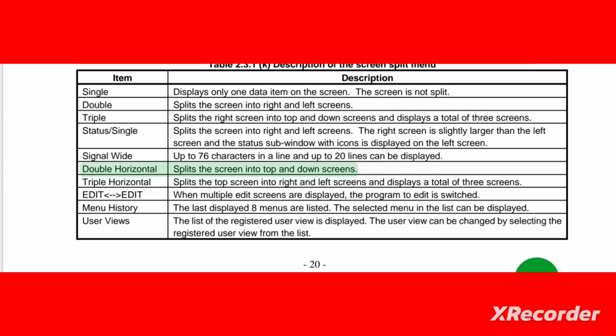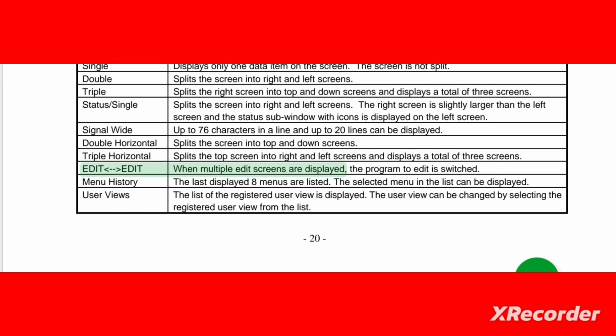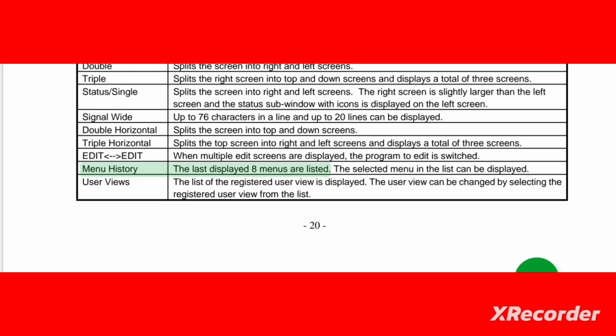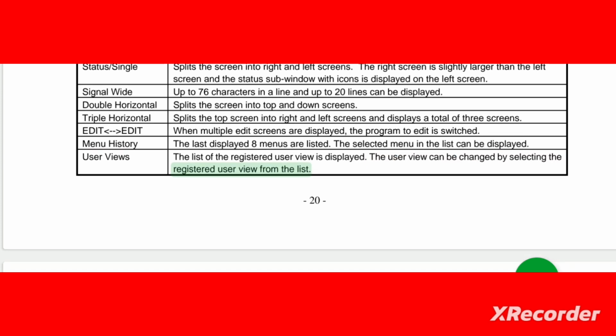Double horizontal splits the screen into top and down screens. Triple horizontal splits the top screen into right and left screens and displays a total of 3 screens. Edit-edit: when multiple edit screens are displayed, the program to edit is switched. Menu history: the last displayed 8 menus are listed. The selected menu in the list can be displayed. User views: the list of the registered user views is displayed. The user view can be changed by selecting the registered user view from the list.